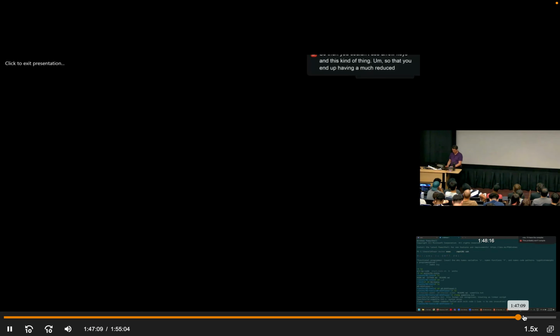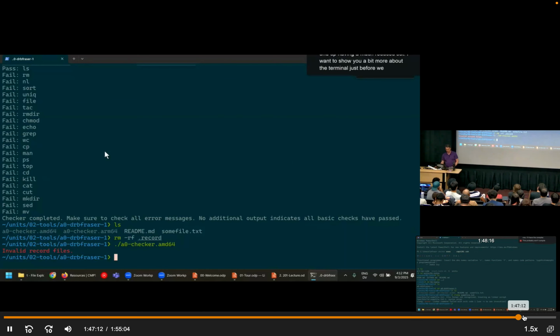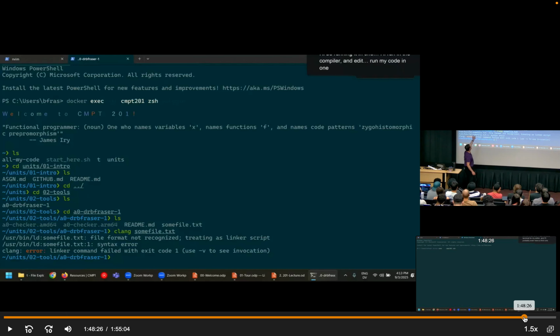I want to show you a bit more about the terminal just before we sign off here. A lot of people will do their entire assignment in one terminal. That's not actually a very effective way to do it. You want to set up and run extra terminals. So I'm going to run a new terminal here, a terminal for my editor.